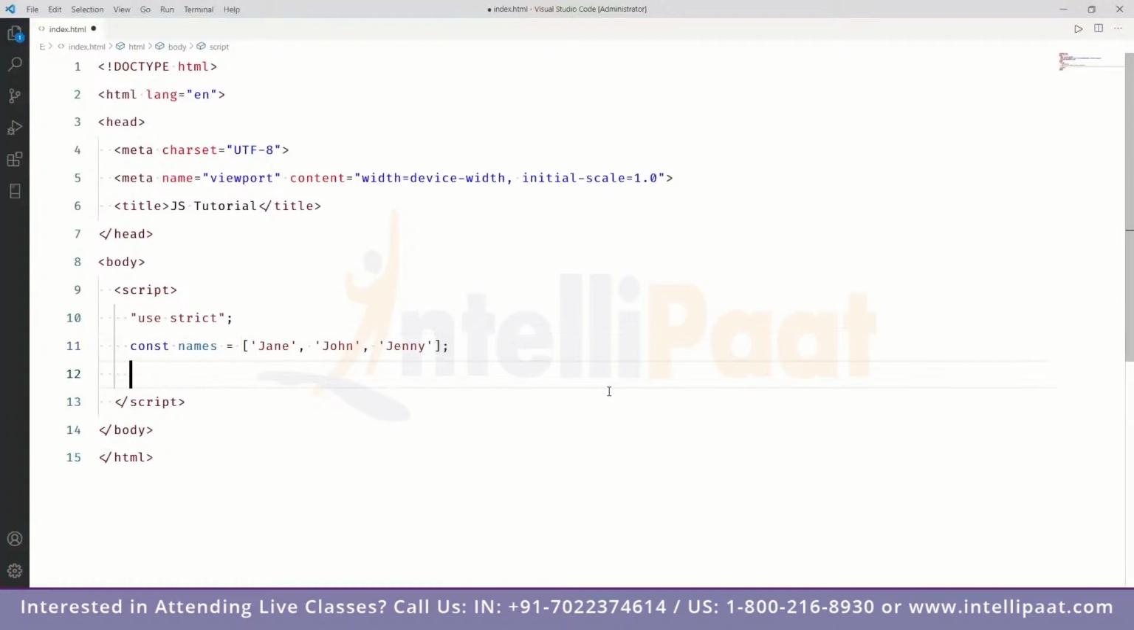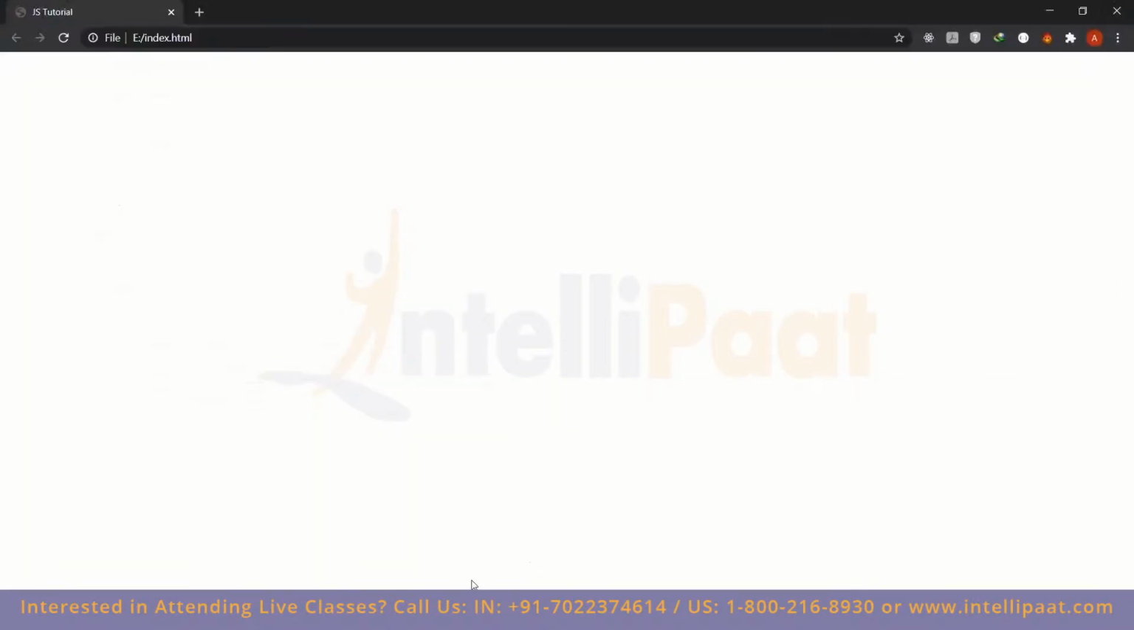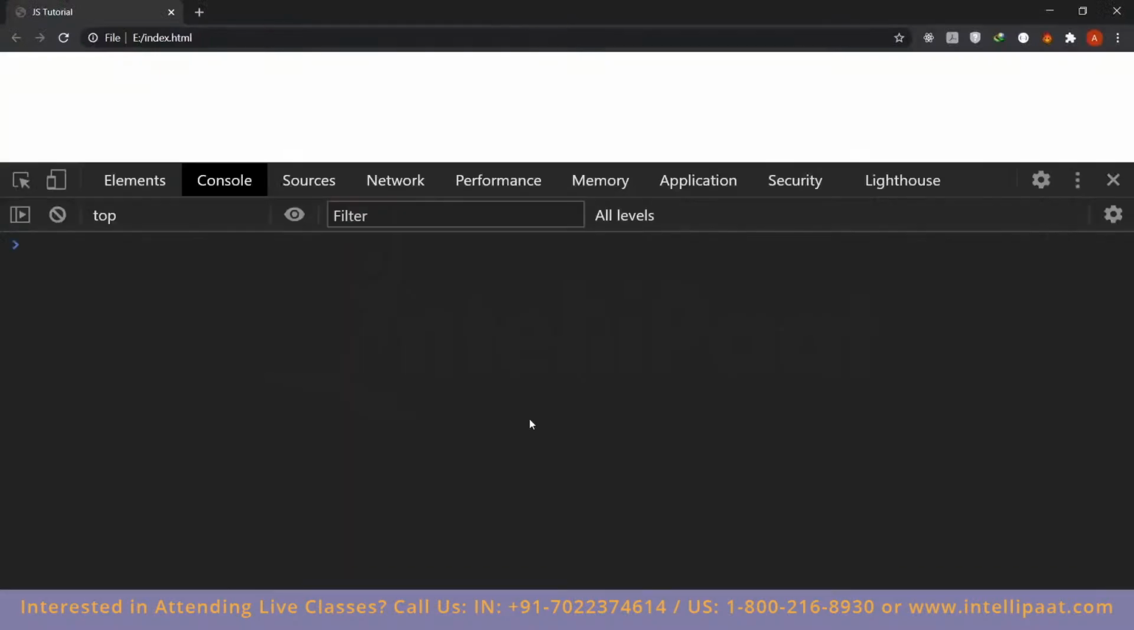But now let's say I wanted to create 3 variables x, y, and z, and I wanted to assign these values to them. To do that, I would have to use names of 0, similarly names of 1, and names of 2. And now if I wanted to print the values, it would be x, y, and z. Save this, go back to the code, open up the console, refresh the page, you get Jane, John, and Jenny.